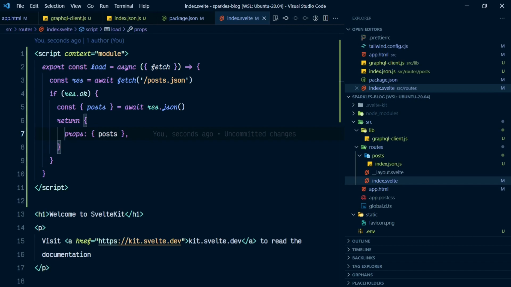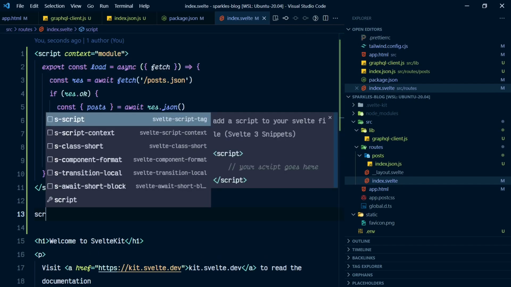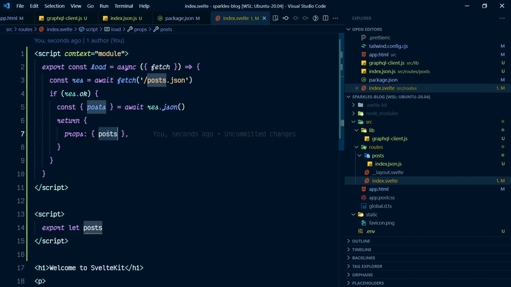Now with the props being returned from my endpoint, I can receive those into the page here via a script tag. Where I'm going to put export let for the posts. And this means that the page is accepting the posts, which is being returned from the context module here, which runs before the page loads.